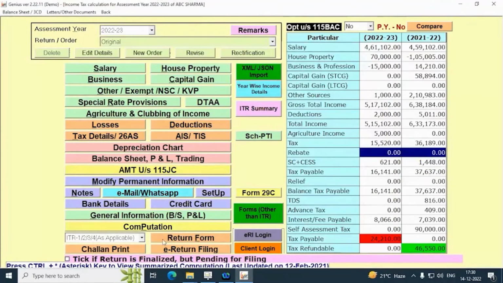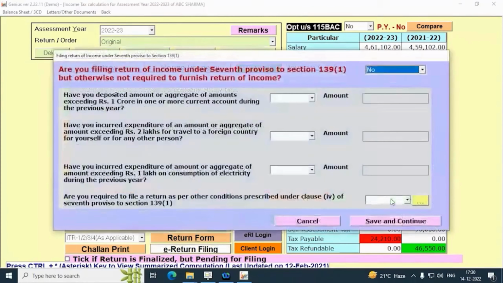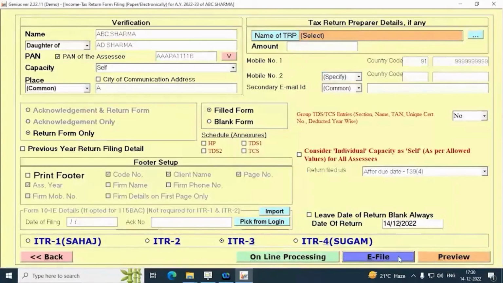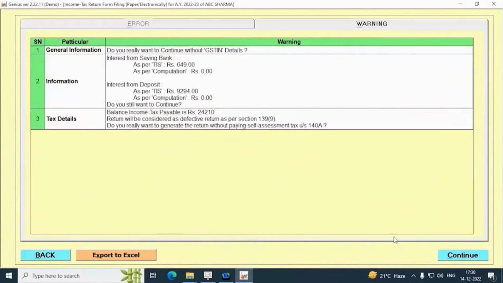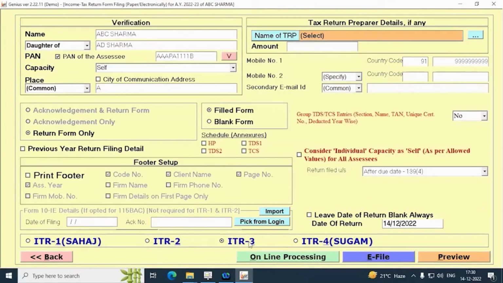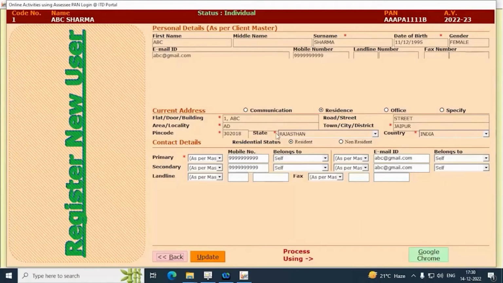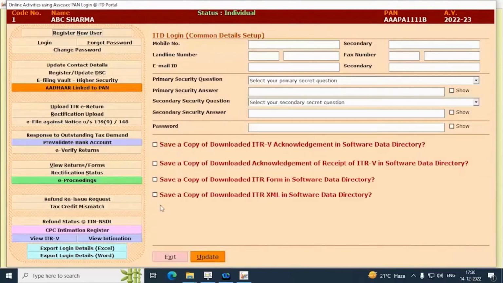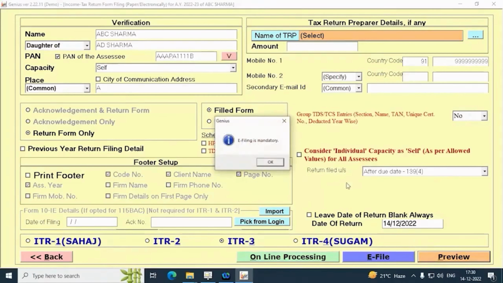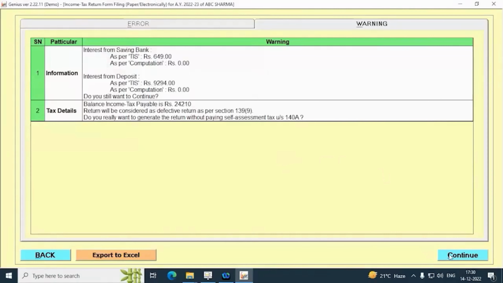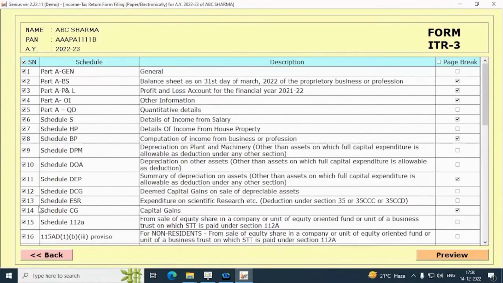After filling all the details, you just need to file your return now. For this, you just go to e-return filing, then e-file the return. If you are filing your return the first time through the software, then you need to go to online processing, click on register new user, fill the basic details of income tax registration there and click on update. You can also preview your return form by going through the Preview tab and selecting the schedule which you want to preview.